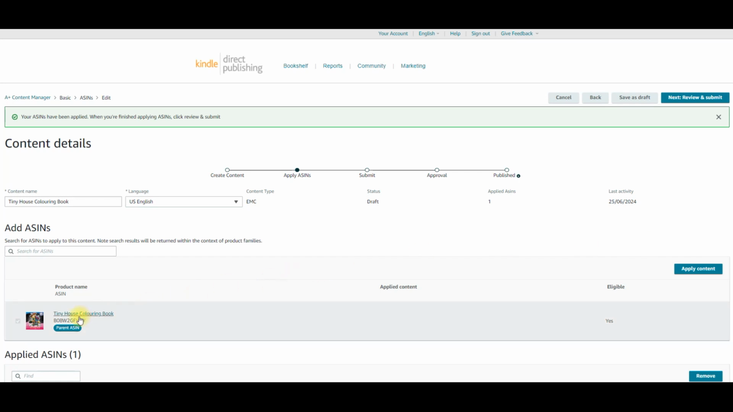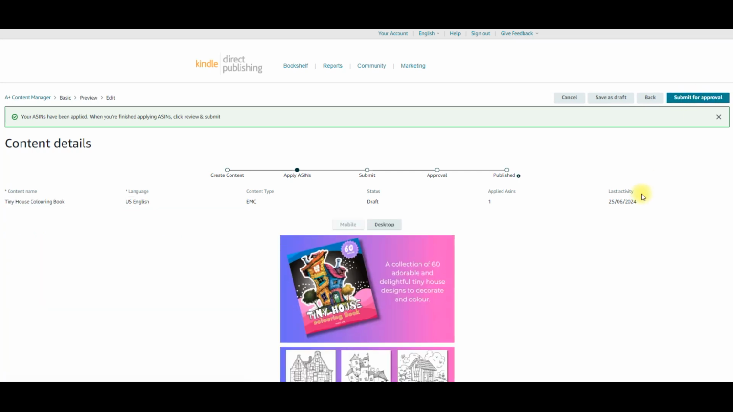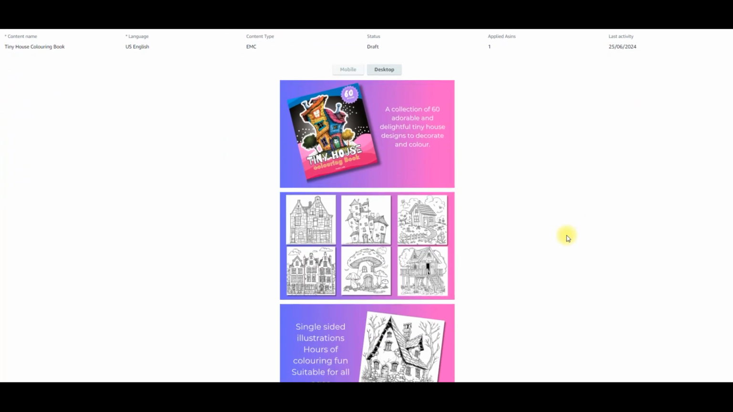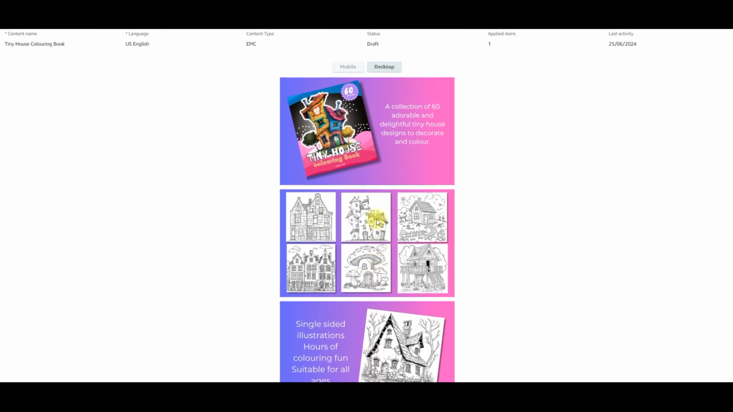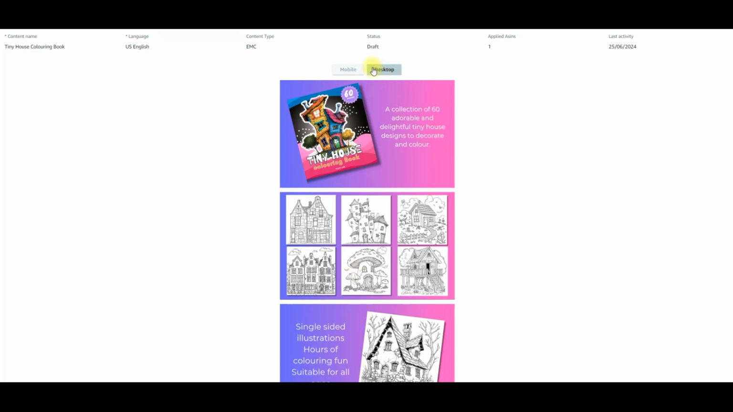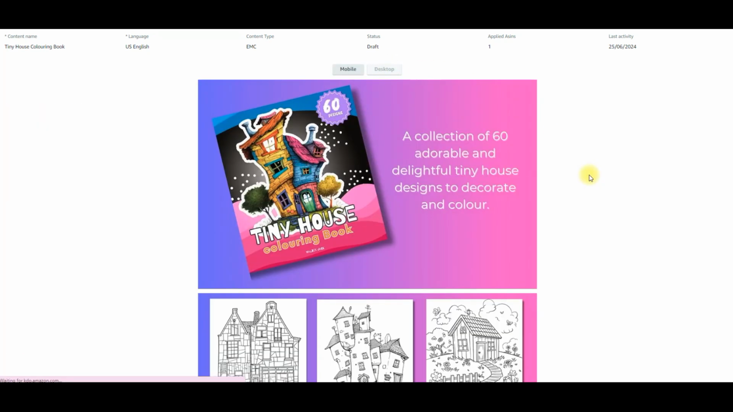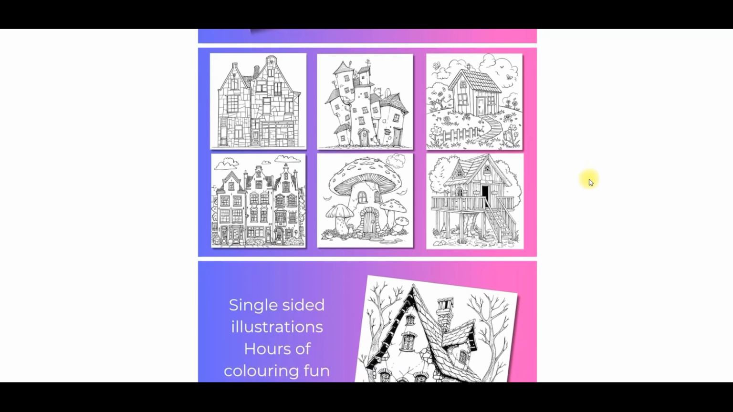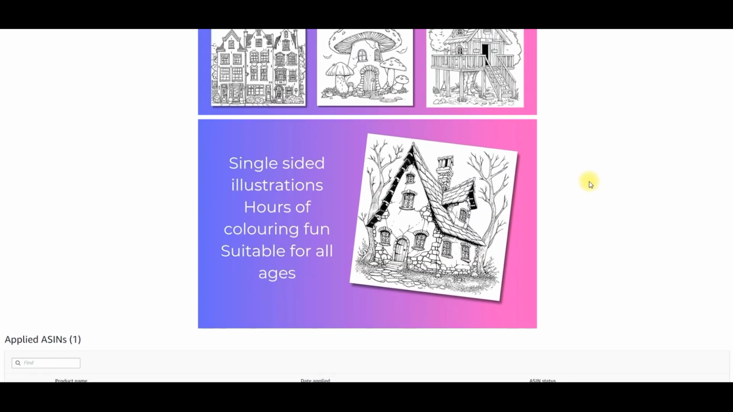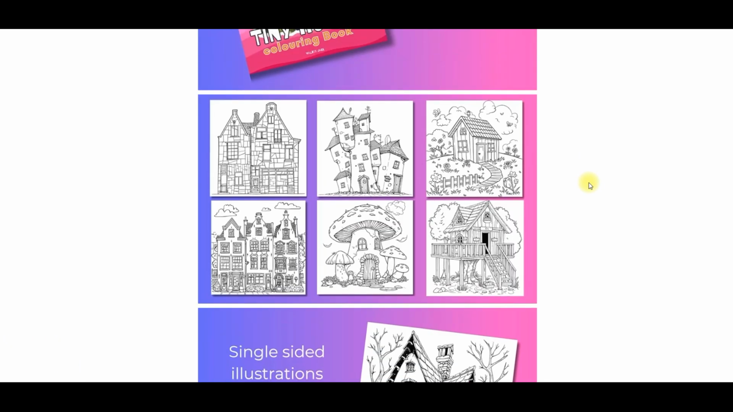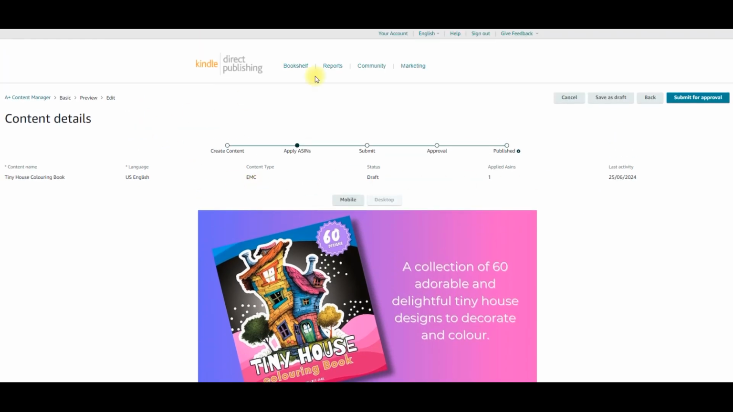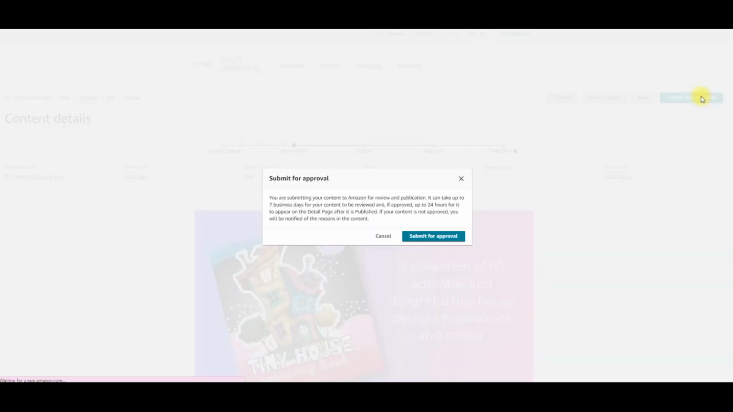Once you have applied content to your book, come up here to the top right and look at review and submit. And what this will do, it will give you a view of what that's going to look like on a mobile phone. And then if you click here where it says desktop, you will see what it's going to look like if someone were to look at it on the desktop. If you are happy with that, then you come over here and you click submit for approval.